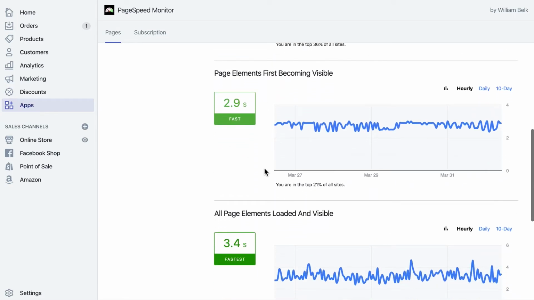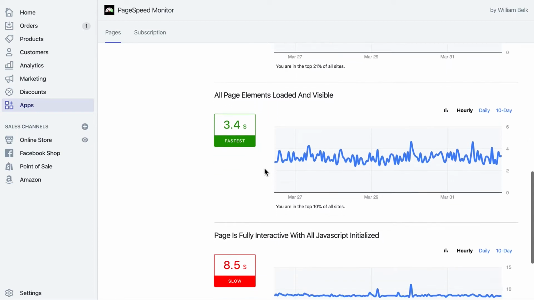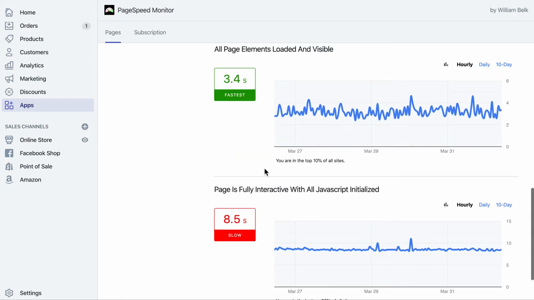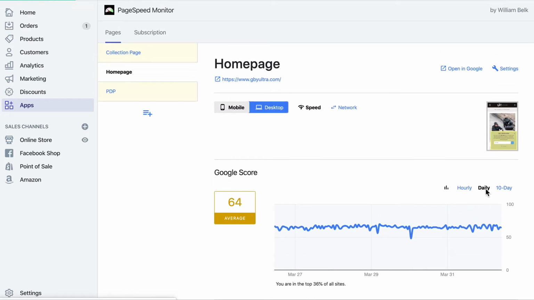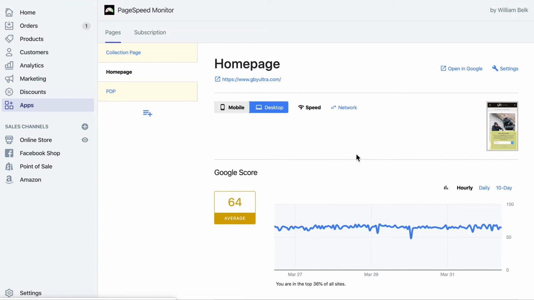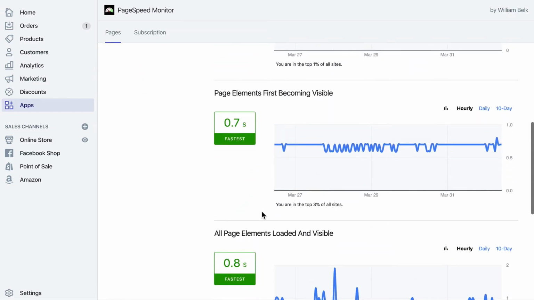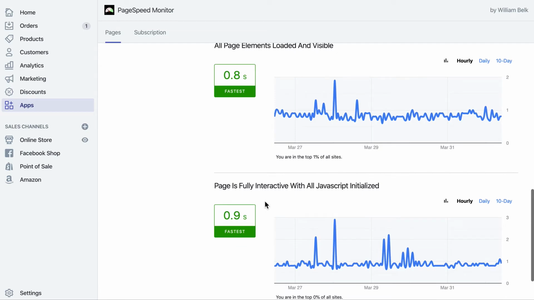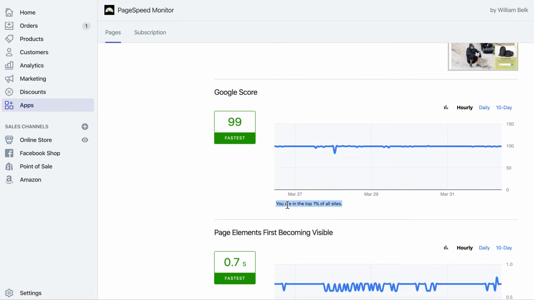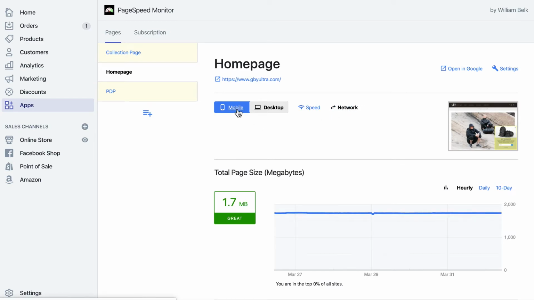And then we see how long it takes for page elements to first become visible, how long it takes for all elements on the page to be loaded and visible, and then after all the JavaScript is done loading and executing. So we get that score, which is very important. And then we also have historical data by day or by 10-day intervals, and that gives you that broader view. And then we can click over and see desktop score, so you can see that this site is quite fast. It's basically the top of the top in terms of page speed load for desktop, which is quite good.